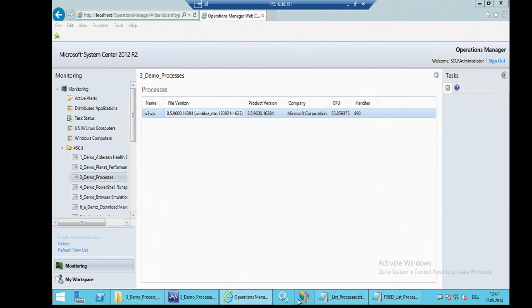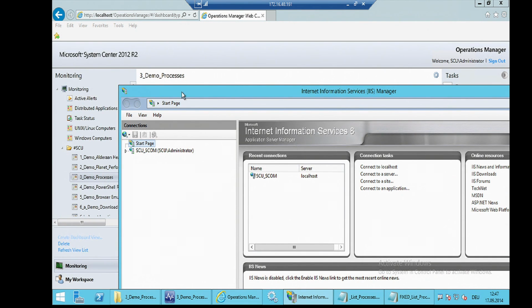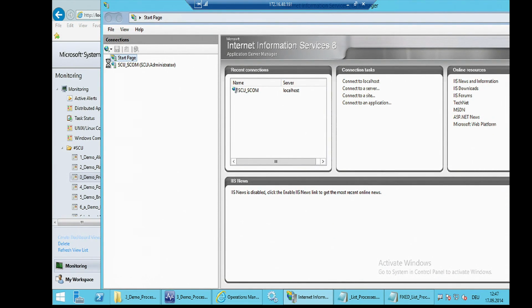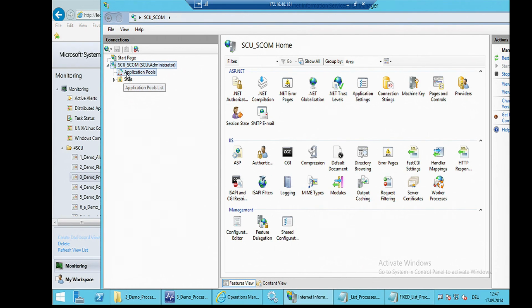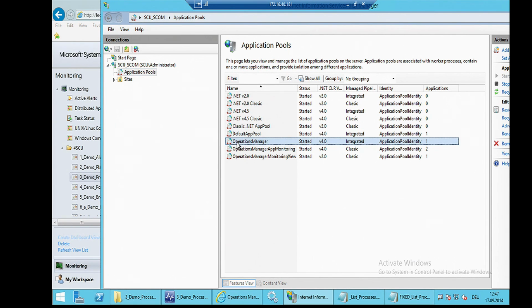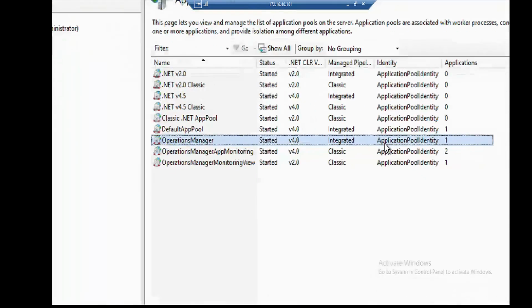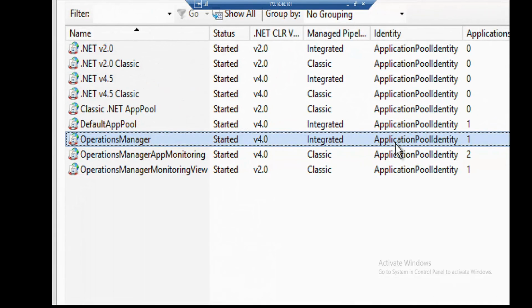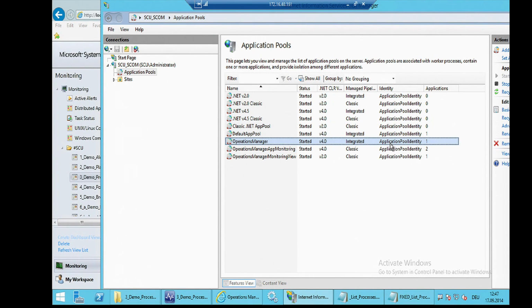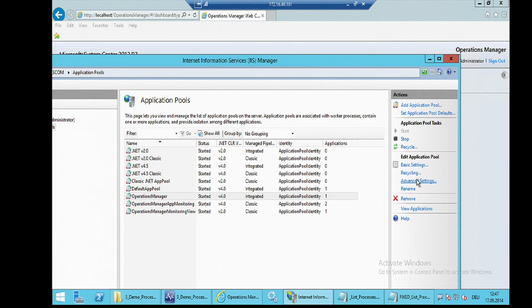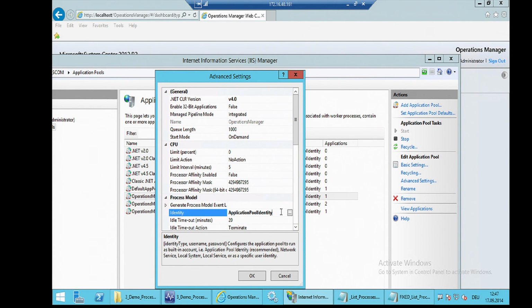If we go into IIS console and check the application pool, and that's the operations managed application pool, we see here under identity, it's application pool identity. That's a restricted built-in account which does not have enough permission. So I changed this account, you can do it here.